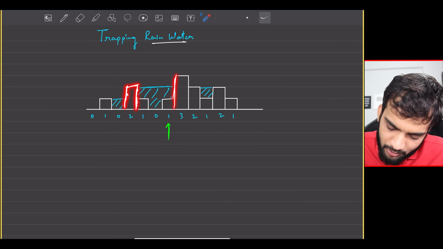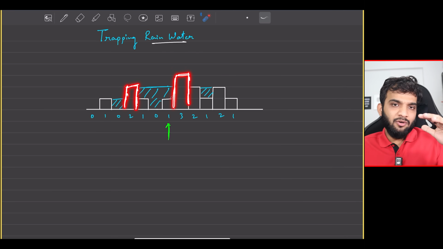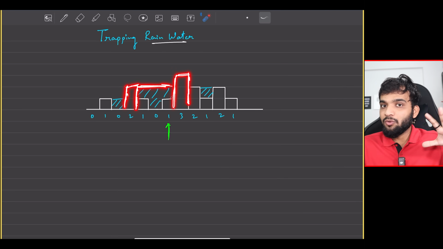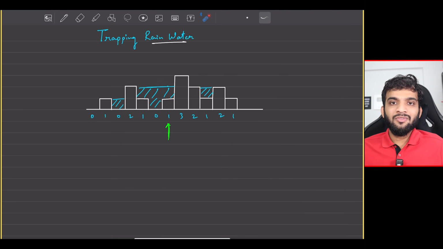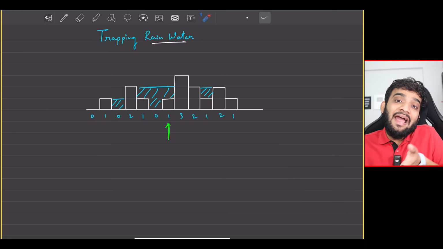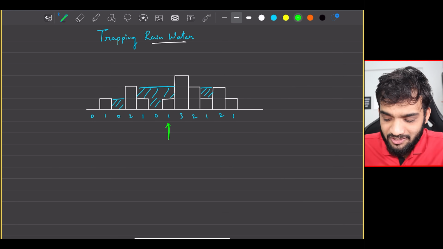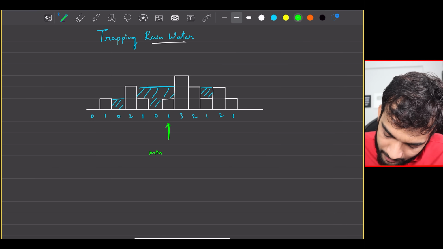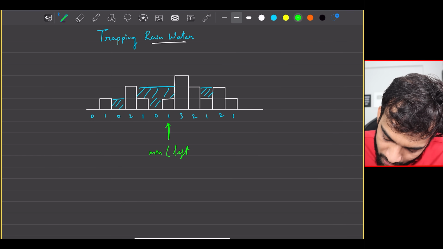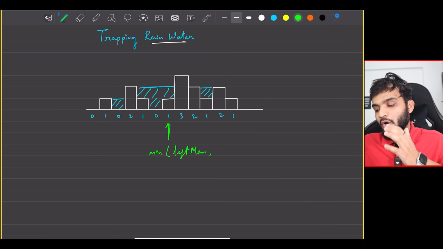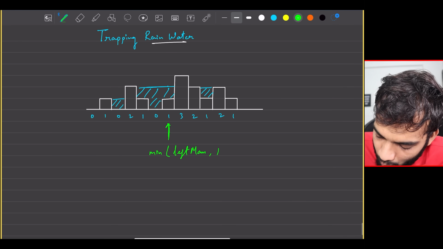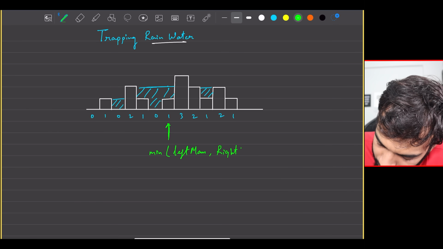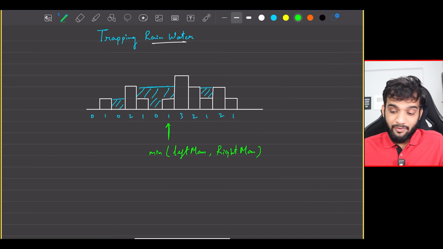This was of height 3. How much water did it store? Till the height 2, the lower of the left and the right. So can I say it looks onto the left and figures out who is your left max, and it looks onto the right and figures out who is your right max. Can I say this? It does that for sure, right?